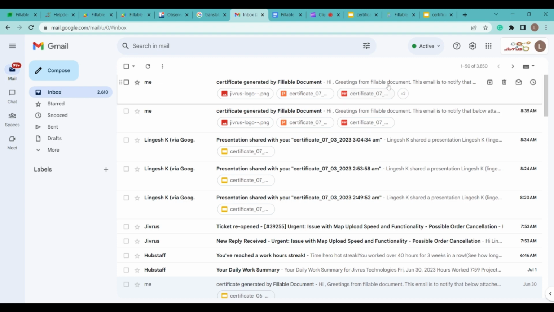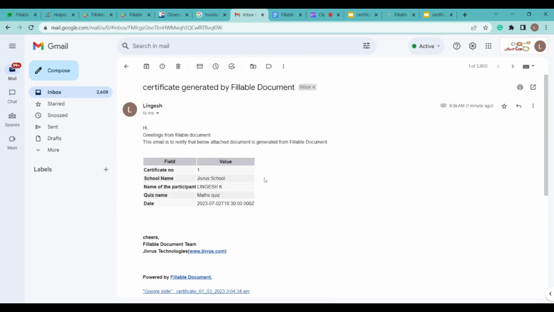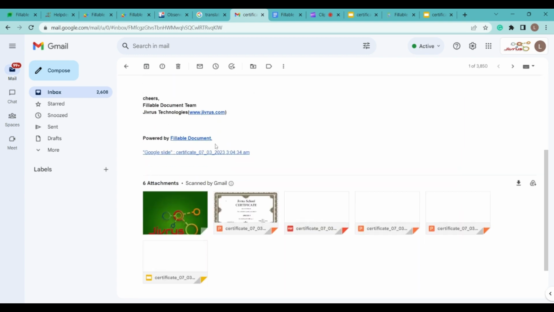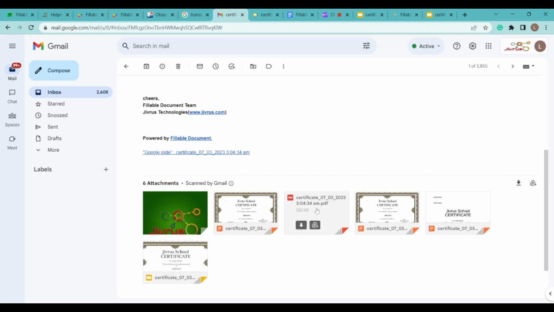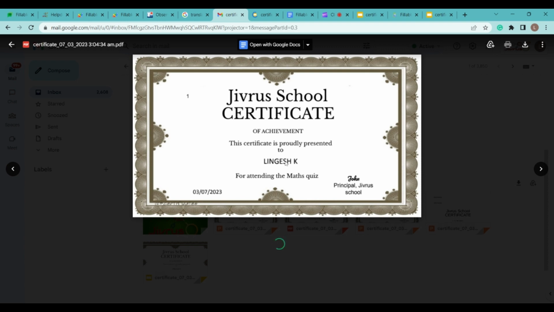Check your Gmail inbox to view the message and attachments. Click on the links or attachments to access and review them. Well done on generating fillable forms and sending them in different formats via email.